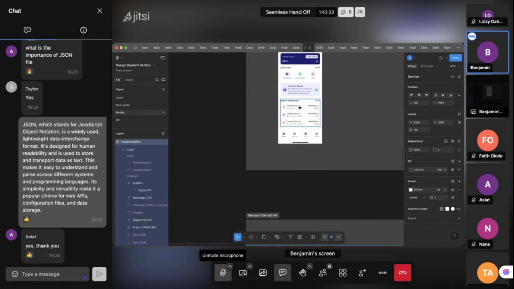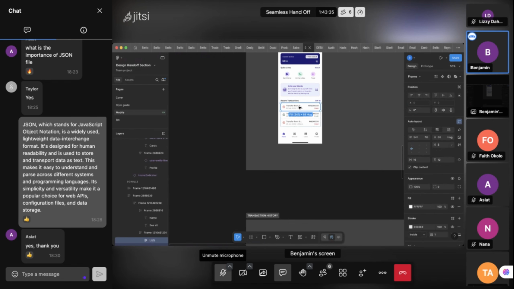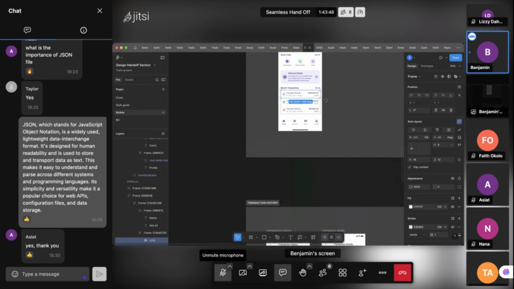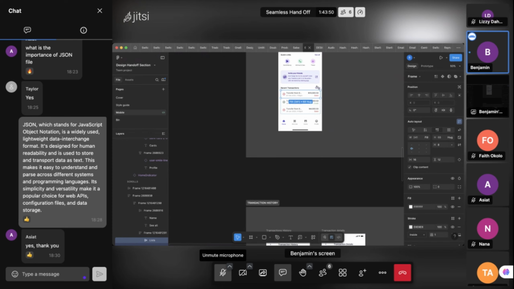Let's assume that I have transactions here and I have this text. You can use an arrow to draw it down so that you know that when a user clicks on this card, they go over to transaction detail. When the user clicks on see all, they go over to view all the recent transactions that have been created.